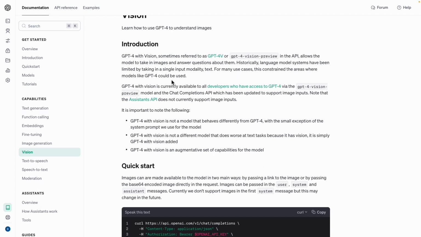And the second thing that I think is great to know is that pretty much if you have access to GPT-4 as a developer, you have access to this new vision model. So you don't have to worry about joining any waitlist or anything weird like that.